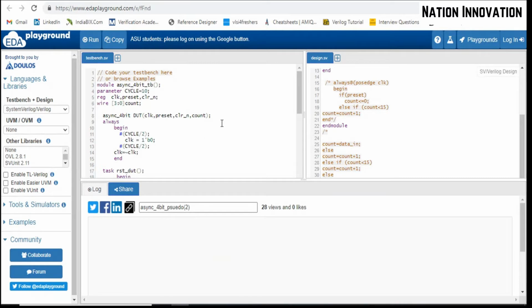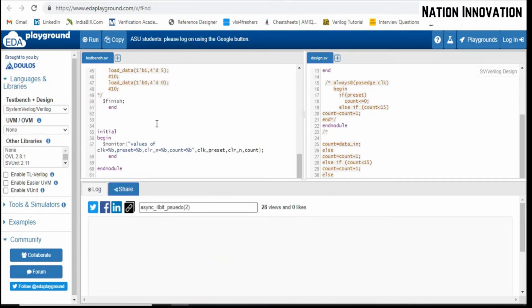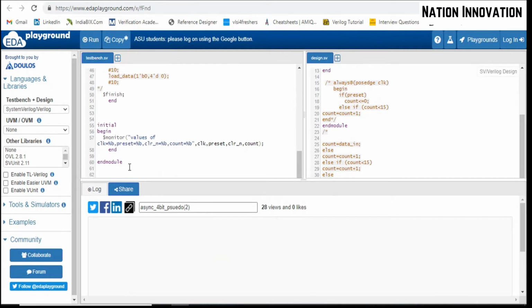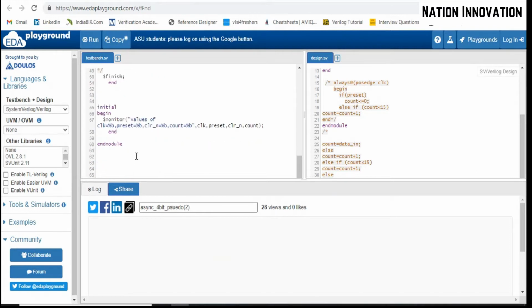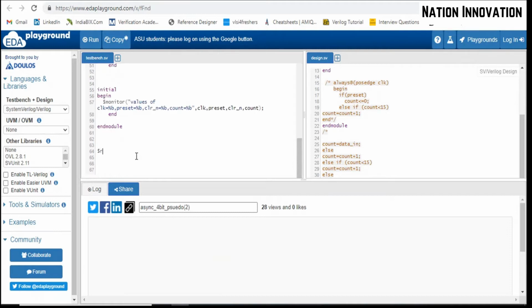But here our purpose is different. Here we do not have to use the $random function, which is a system function. Otherwise, this project is nothing. So $random is a kind of system function used to generate a 32-bit integer number, and we can generate any number. Suppose we want to generate 0 and 1.